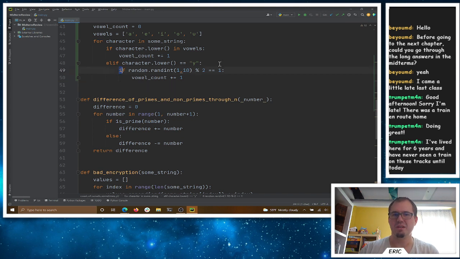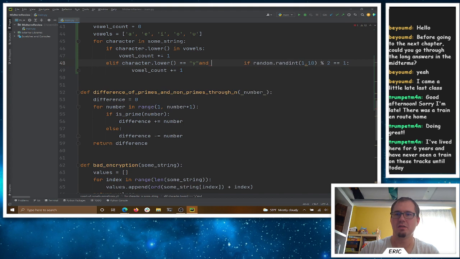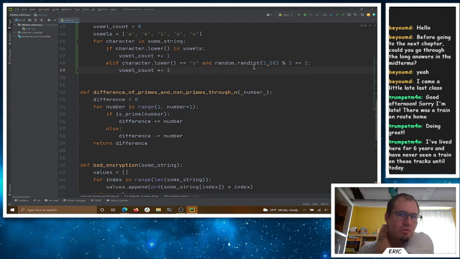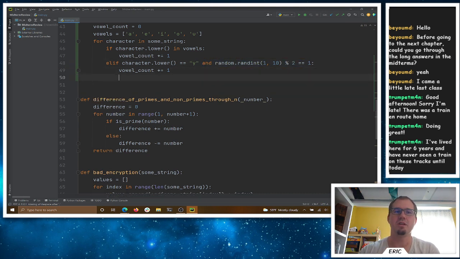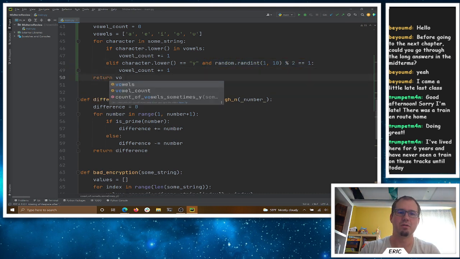And really, you could even combine this here. We could do this and this thing here, kind of save yourself one line. There's nothing wrong with doing a nested one, but it's the exact same thing. So we're just combining it here. And then when we're done, we'll return the vowel count.